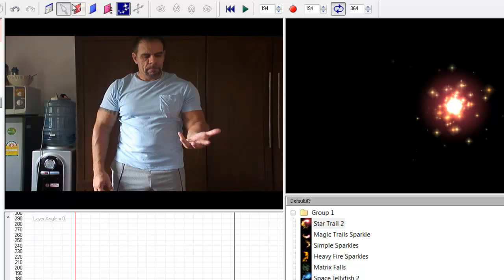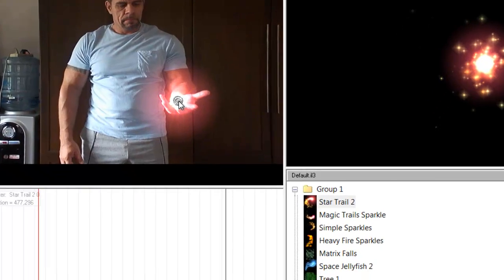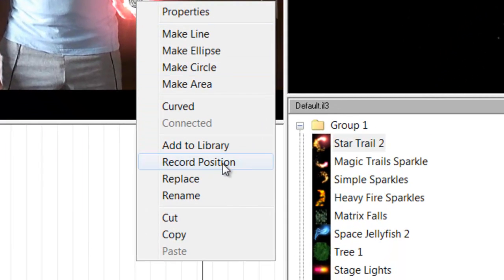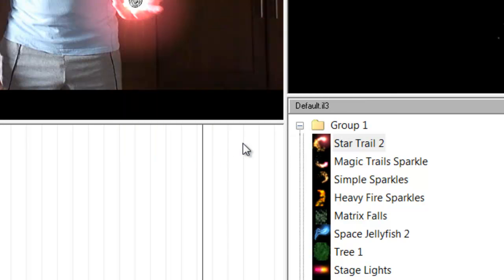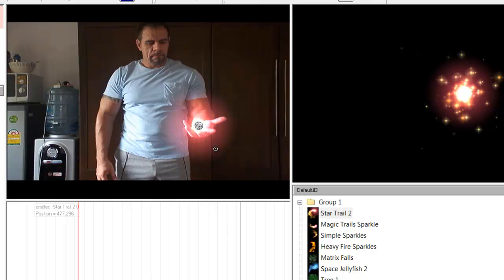Again, I'm going to place the emitter in his hand, but this time, and now you'll see why I turned off my hardware acceleration, I want this to run slow on purpose. I right click and I record position. Now, to start, all I have to do is left click and hold, and then follow the movement in his hands as the video plays.